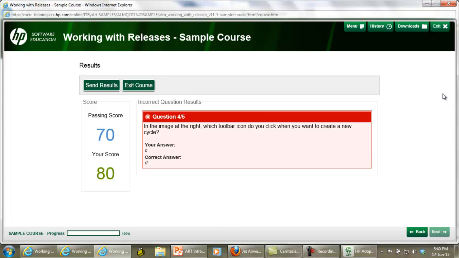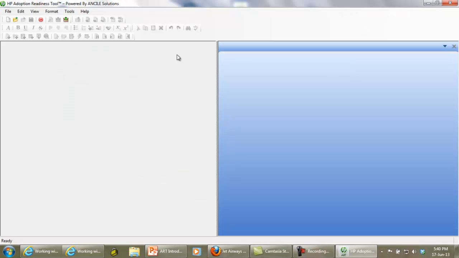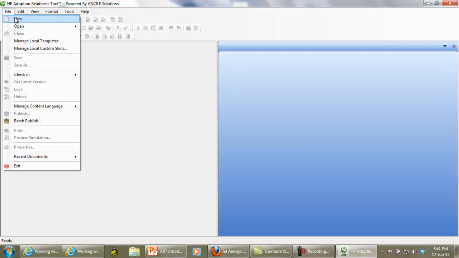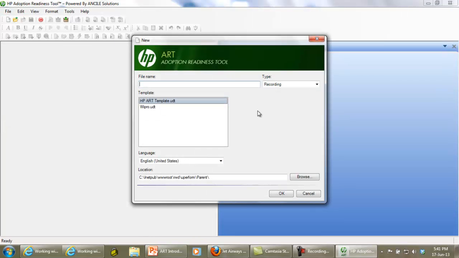to a database. So now let's take a look at how easy it is to create the simulations for a course. This is the HP Adoption Readiness tool for authors. So to create a new recording, I'm going to click File, New, and name the file. In this case, we're going to record the procedure for booking a flight on Jet Airways.